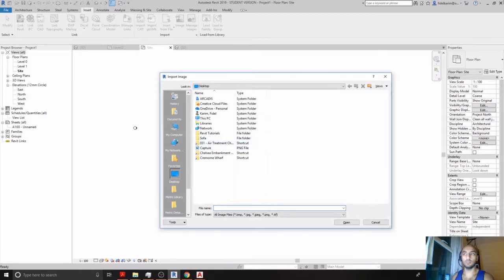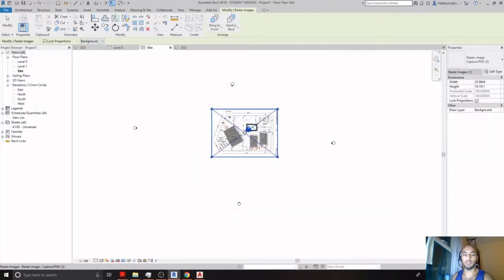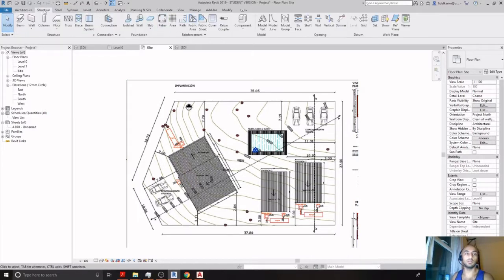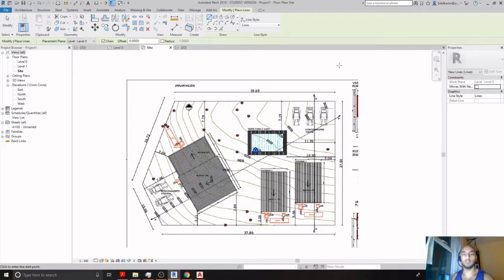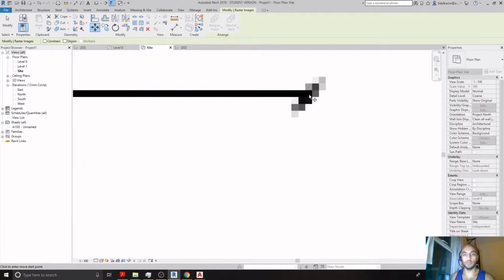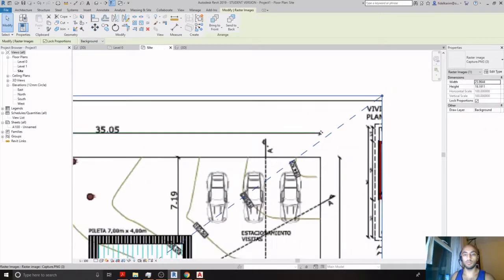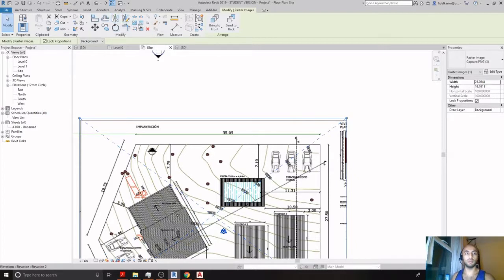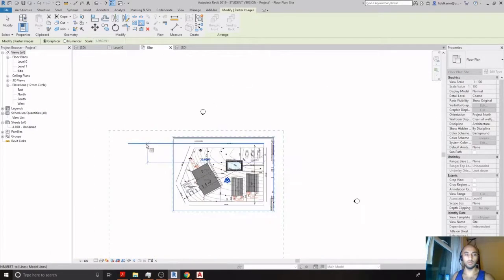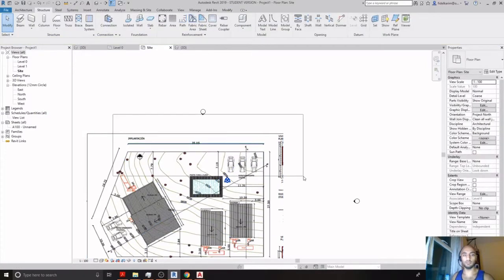Insert tab, image. What I did was I took a screenshot of this with a snipping tool to snap part of it. And what you could do is scale this up and literally just drop points. So if I was to draw a line that is the same length as this, 35.05, I'd select this, move it from this point to that point, and then scale it from that point to that point. Now it's slightly accurate.